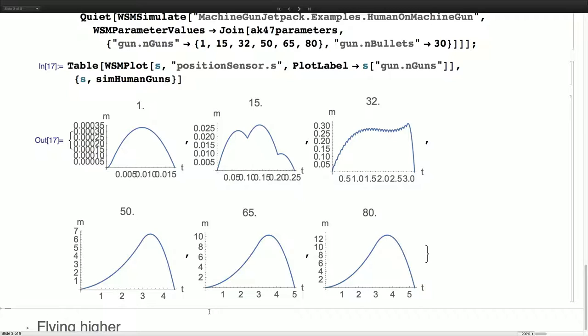But with 80 guns, it will go up 12 meters, something like that. It's pretty high. But more interestingly, we can see here that some of the behavior changes over time. For instance, I think this one is interesting. We can see that you will start propelling yourself, and then after a while, you will go downwards. Question is why? That's the kind of thing you want to find out by doing simulations. You find, okay, why is this happening? Now you have something to understand.